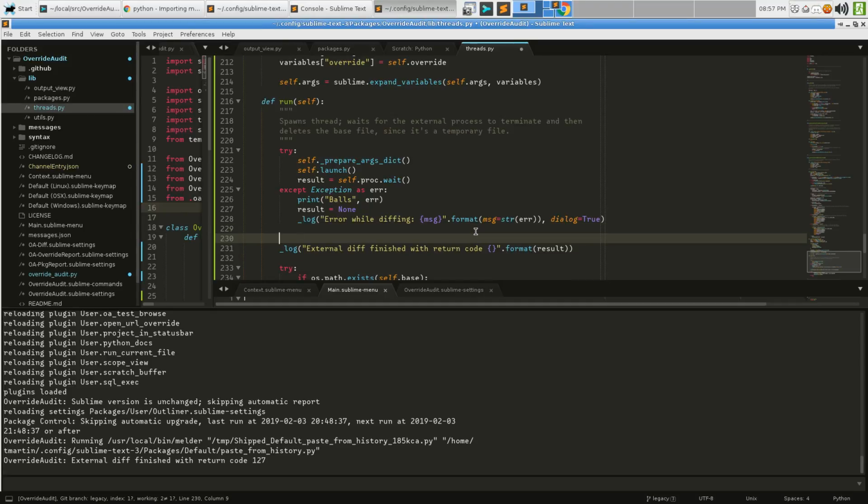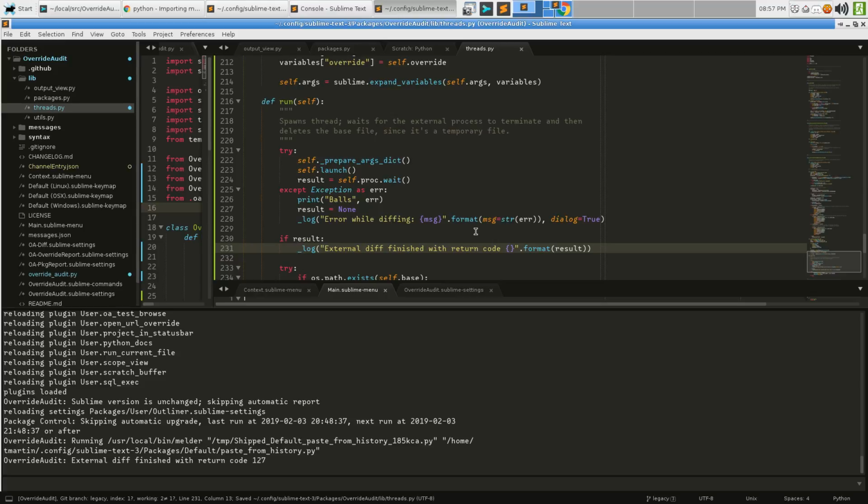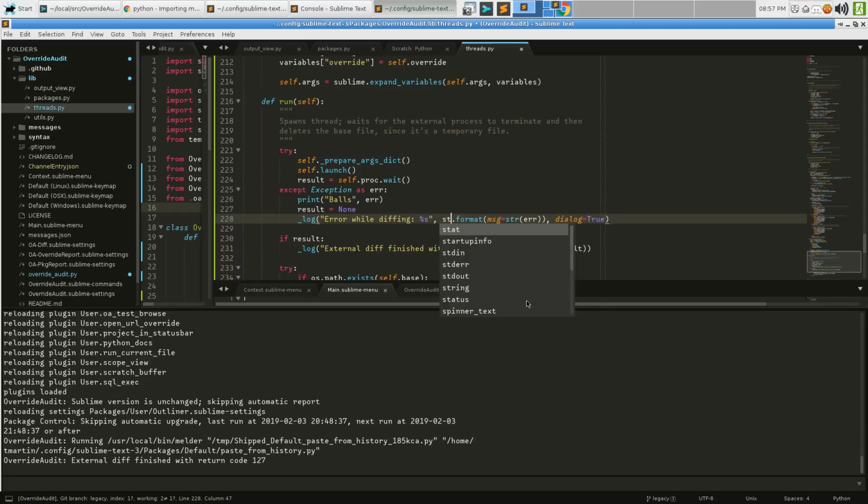I should probably also say that, because if that exception handler ever actually triggers, result is going to be None. It doesn't help to say external diff finished with return code None. I've seen that happen a time or two. Let's change this to %s and say str error instead of all of that, which makes that look nicer.